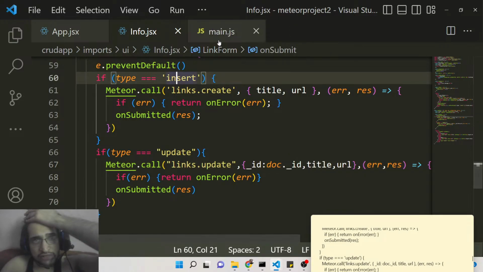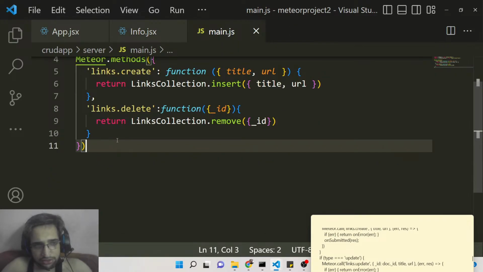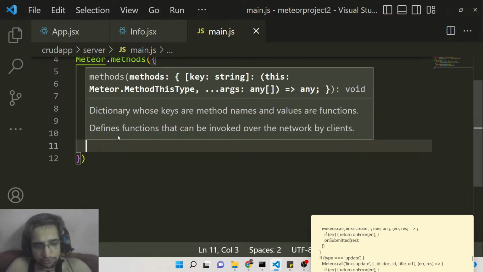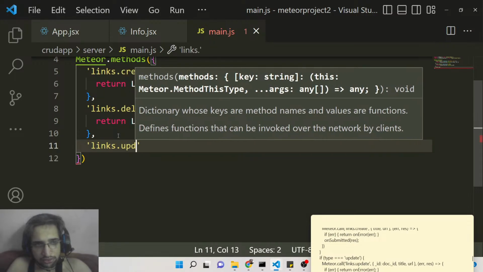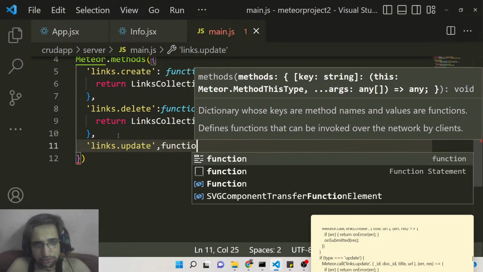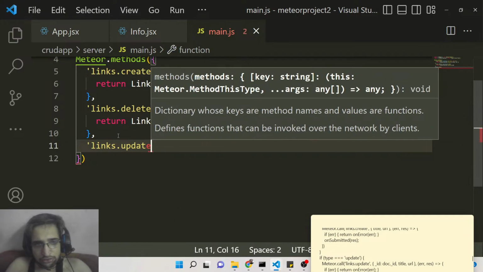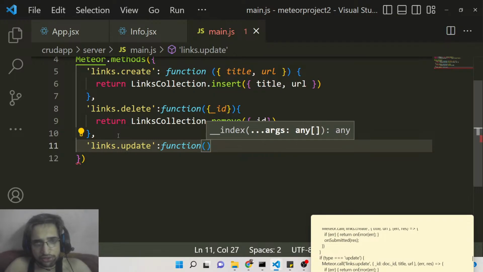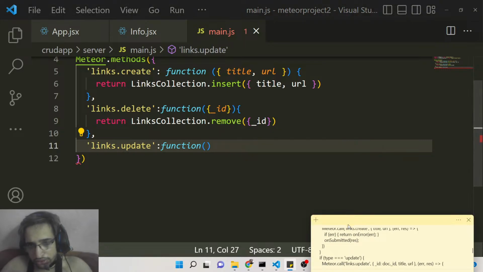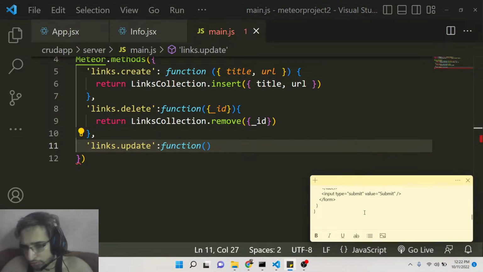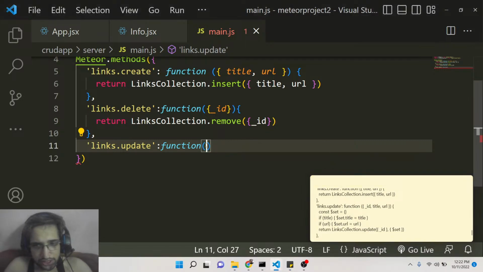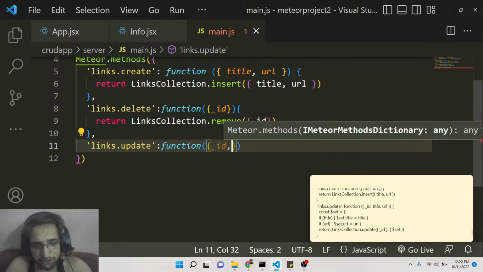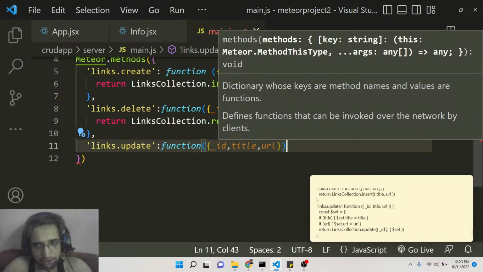So right here inside our main.js, we need to now create a third function for the update process, which is links.update. This will be a callback function. It will hold the actual ID which is passed to it. So here we will get the ID. We will use destructuring, title and the URL.